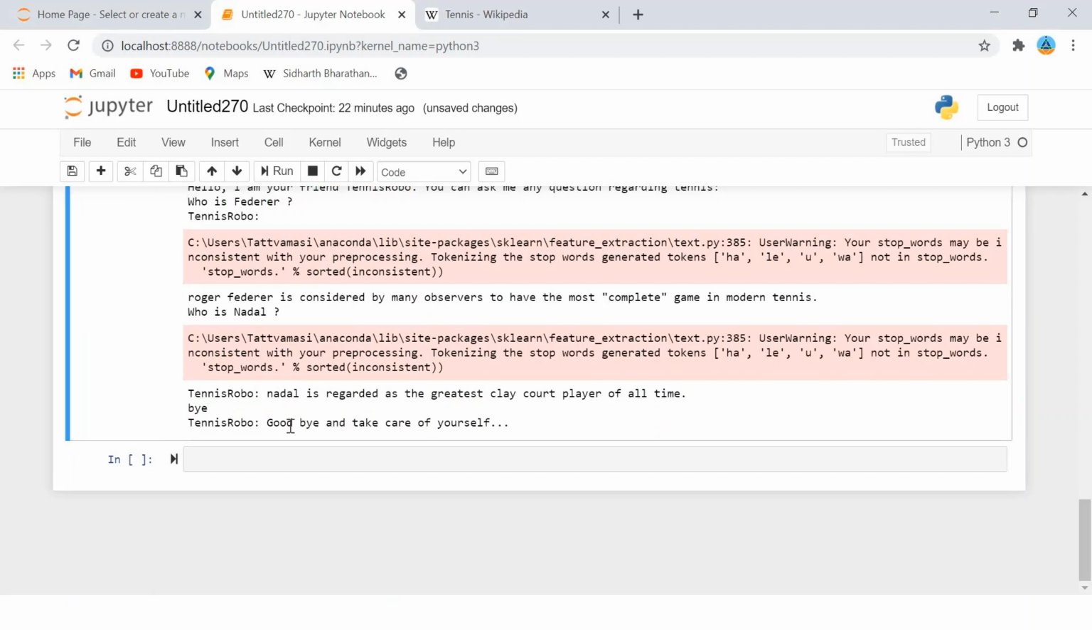See, when I typed bye, it said goodbye and take care of yourself. So after that, there is no further dialog box that appeared.